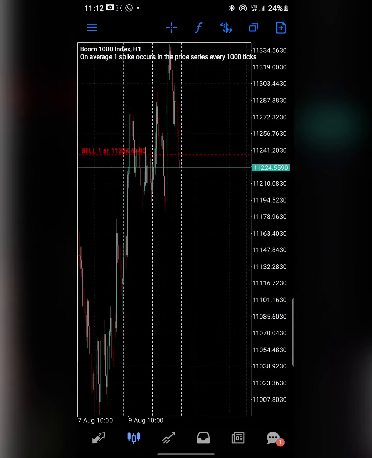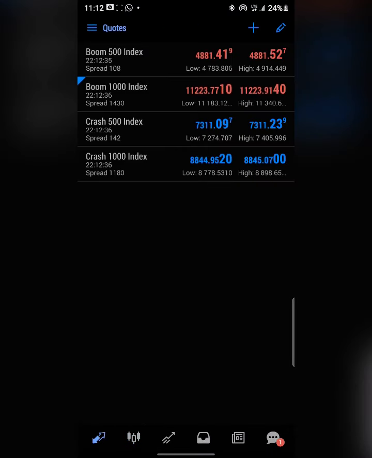Okay. Then the first page, the button down, its main function is to show you the quote, that is the index you are trading. Me particularly, I trade Pump Crash index. So at the top we have the add button, which is the plus. Then we have the edit button. So what are they used for?